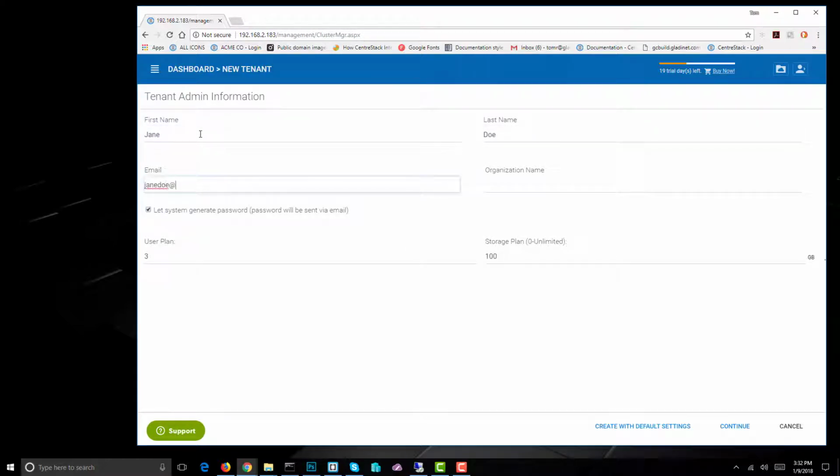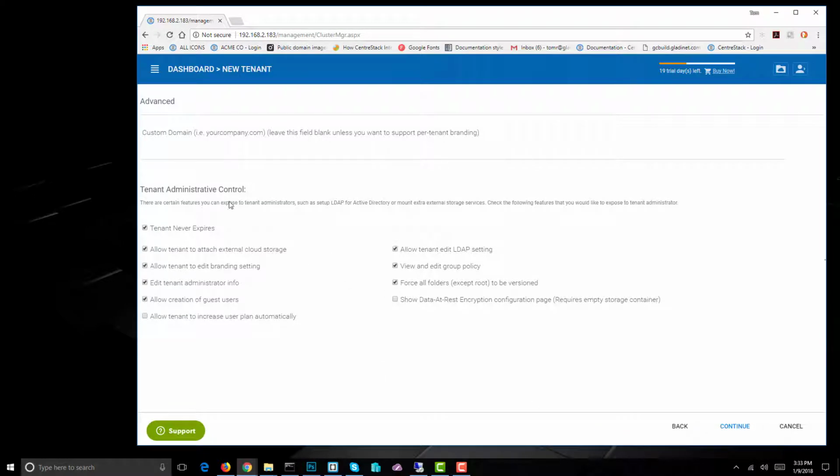So once I've set up my tenant account, we'll call this one Jane's Photography. Now notice these settings before I hit continue. A lot of control here, but in this one you have force all folders except root to be versioned. It's very important, and that versioning is shared by not only the tenant but the users of that tenant as well.